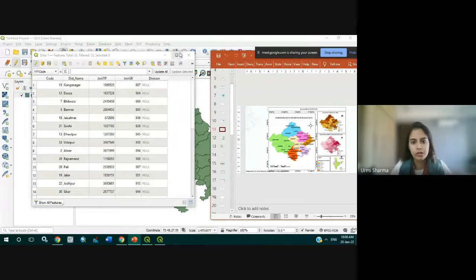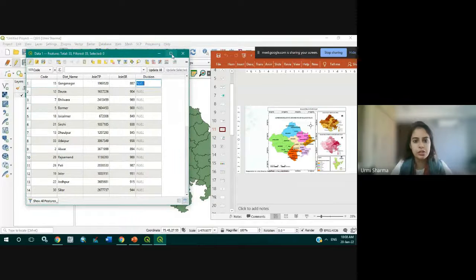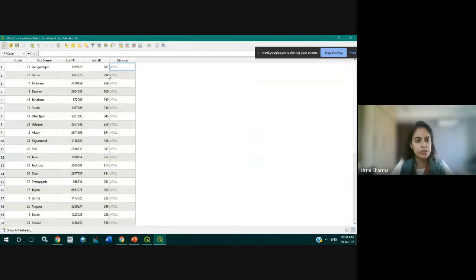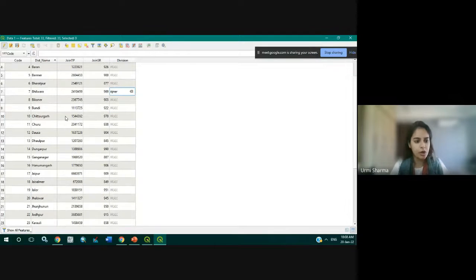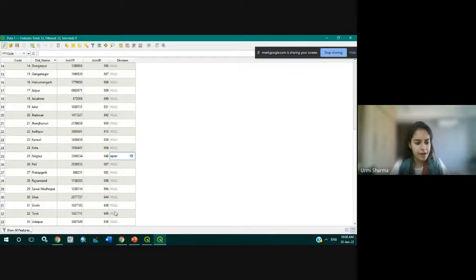And you can add on the divisions manually. I'll just show you for 2 or 3 districts. Suppose for Ajmer division, it is Ajmer. You can also copy it and paste it for those districts that come in this division. So for Ajmer, it is Ajmer, Bhilwara, Nagaur. It is on 25th number, and Tonk.